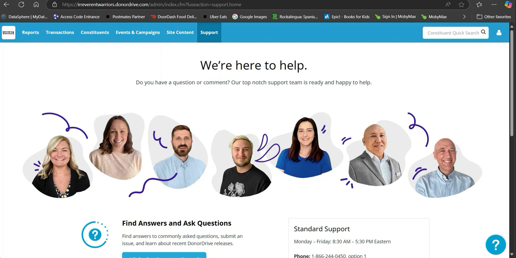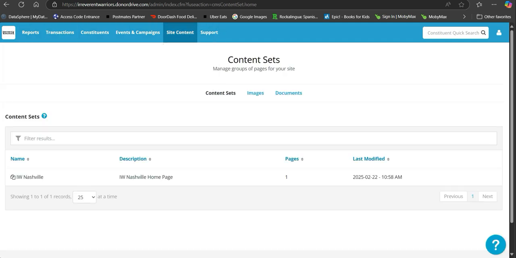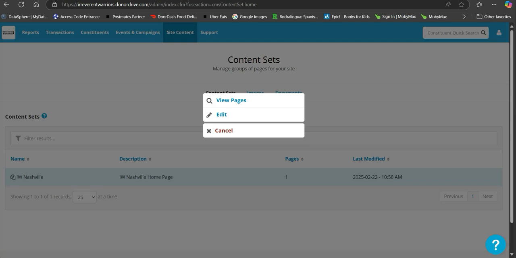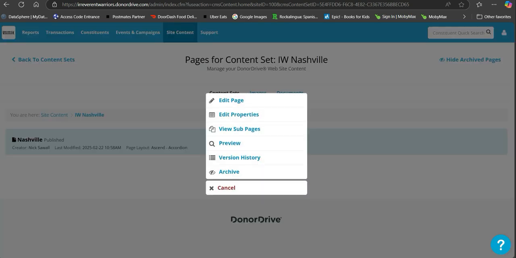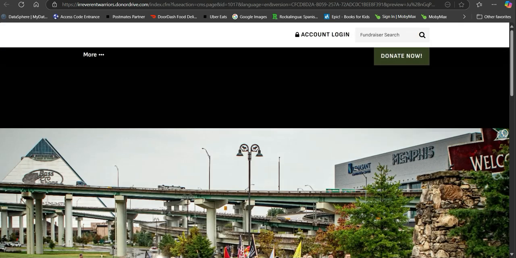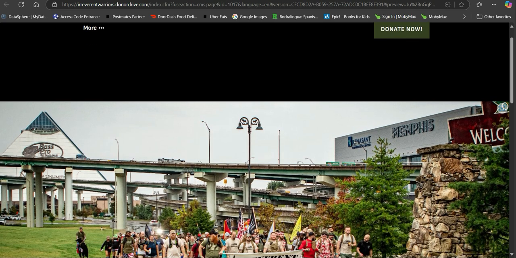The site content. So we are going to start with your local chapter page. Where it says IW Nashville homepage, click that. You will view pages. And then click Nashville, or it'll be your chapter name. So right now we'll start with the preview. So hit preview. And this will show you the default page that we've created for everybody.